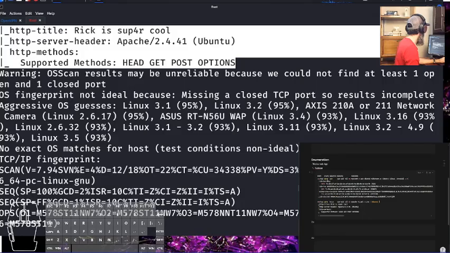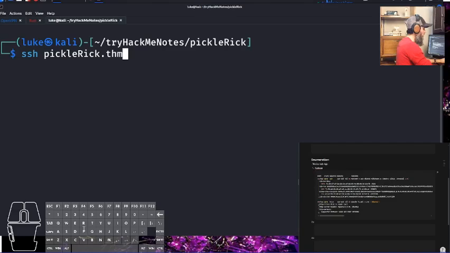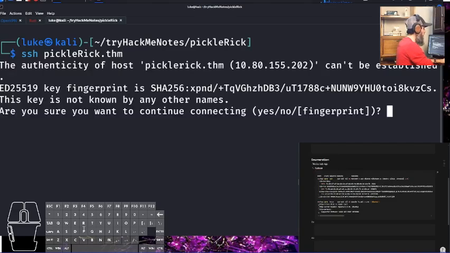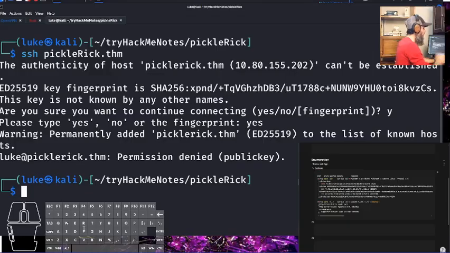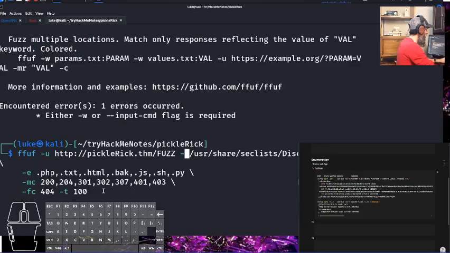We're about to jump into a little bit of SSH enumeration just by running ssh. Doesn't like just the Y for SSH. pickleRick.thm, that's our IP. Yes, okay, permission denied, public key. It does not ask for a password, so this is not password authenticated. This is probably not our path. So now we're going to start looking at port 80.